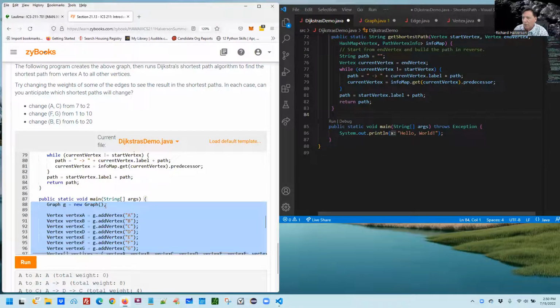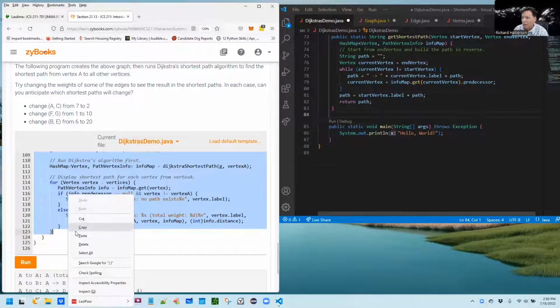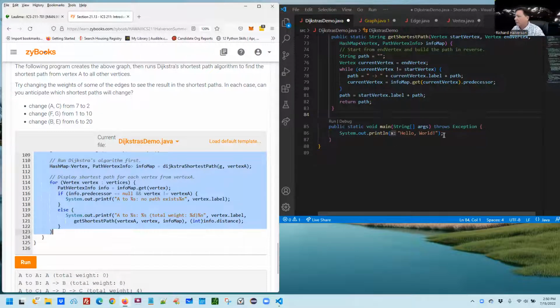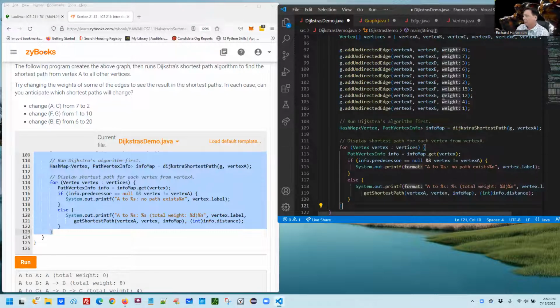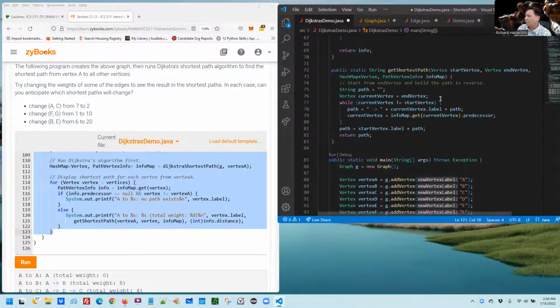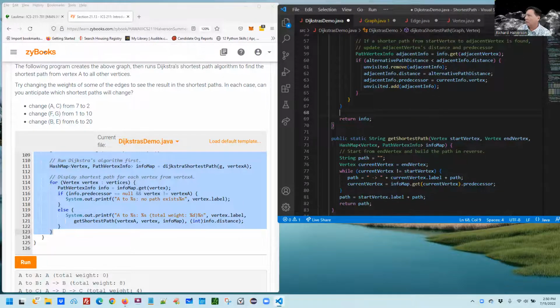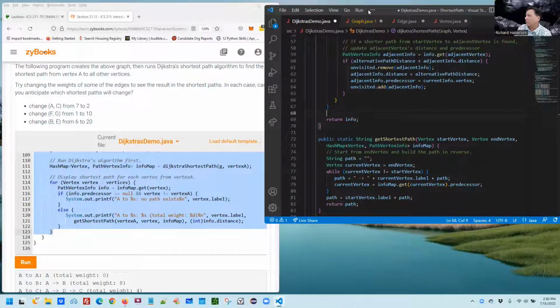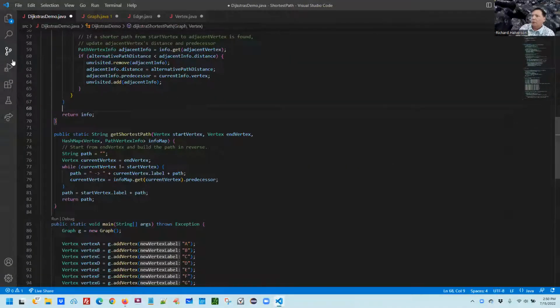Copy. And that gets pasted. I can get rid of this hello world. And I'm just going to paste. Let's see. Let's move this over a little bit and open it up, and we can try to run it.